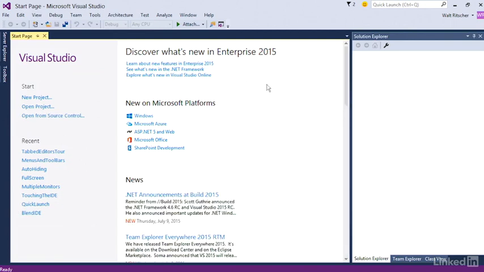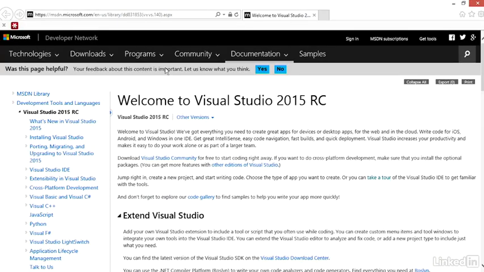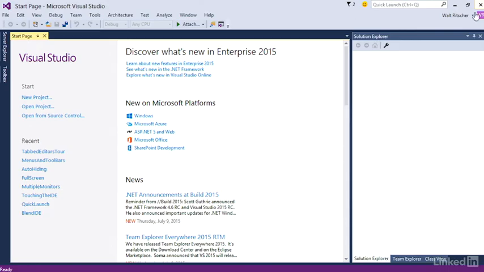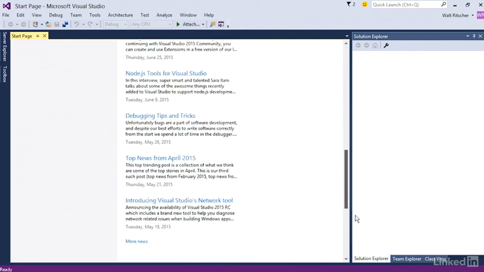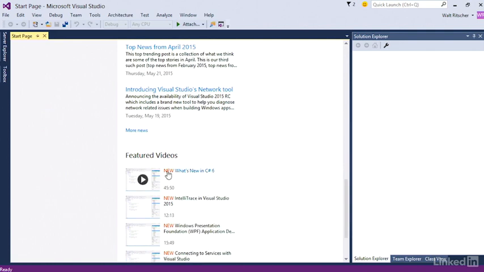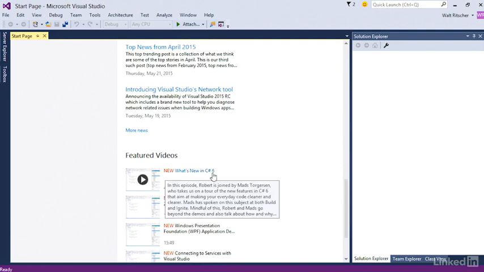In the center of the screen is information about Visual Studio, about .NET, information from MSDN. Here I can find some links that say Discover What's New in Enterprise 2015. When I click on these, it'll open a browser and take me to this MSDN webpage. I can also read information about what's new in Windows, in Microsoft Azure, in ASP.NET 5, and so on. There's also a news feed here, and at the bottom is a list of training videos that you can watch. For instance, I can watch this What's New in C# 6 video.